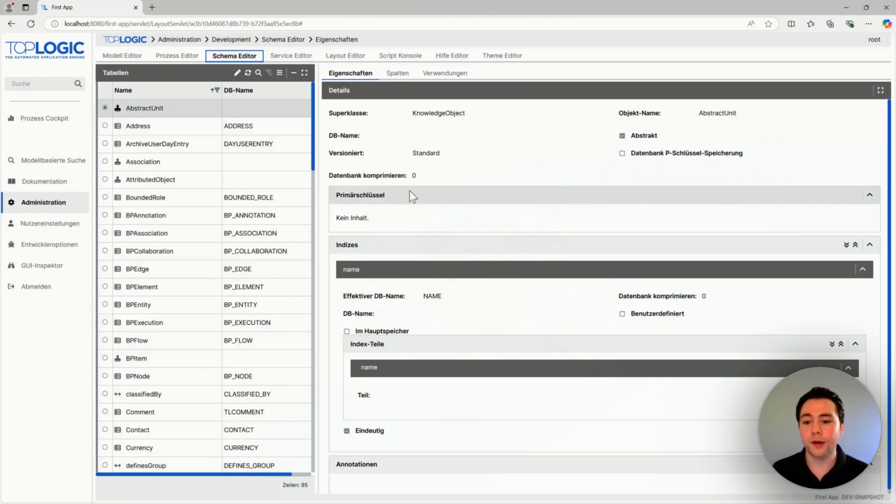The right panel gives you a view of properties, columns, and usages that allow you to manage your database structure through a simple interface. For most cases, the default here is sufficient, but if you have an application with a large amount of data, tweaking these settings will maybe improve your runtime.